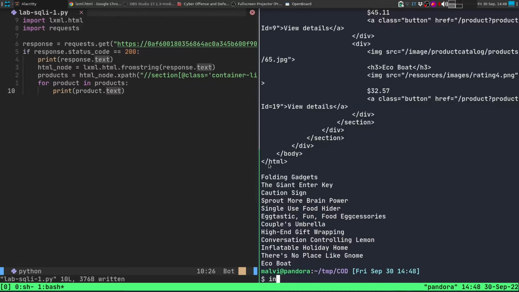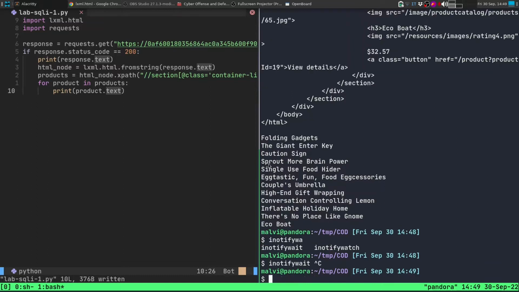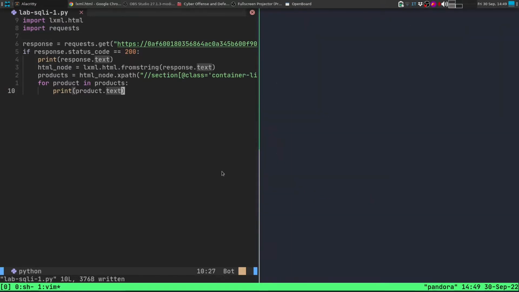By the way, in Unix you can use also this stuff, guys. inotifywait to monitor for saves of the files. Okay, so you can do a loop like this. Notify me when you close the writing on a file. The file is lab_sql1 and so on. So every time I save this file, I want to execute clear to clear the terminal. Then I want to run lab_sql1. Okay. So now every time I save here, this is run.